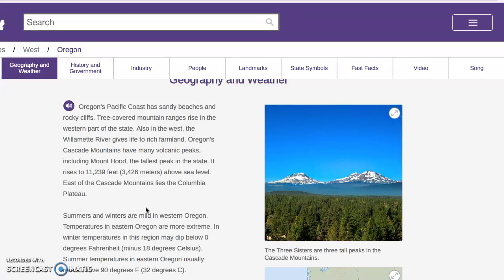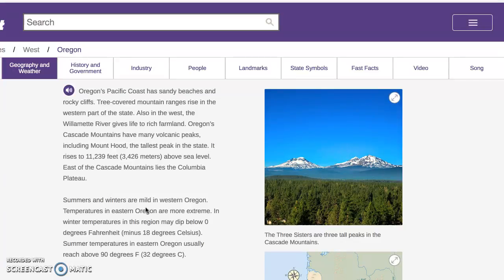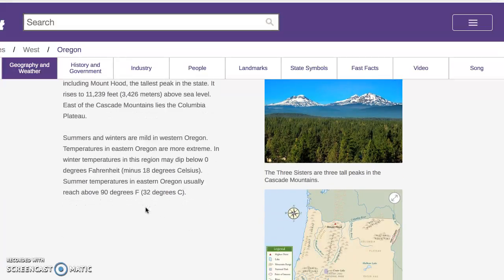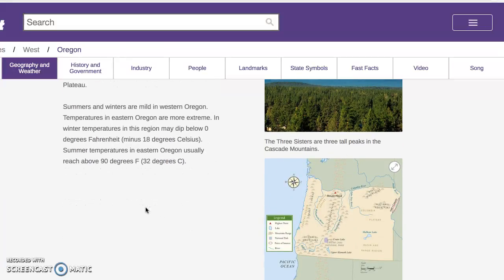So Oregon does have a lot of farmland. It also has a lot of volcanic peaks due to the Cascade Mountain Range. Mount Hood is the tallest peak. And the summers and winters are usually pretty mild.